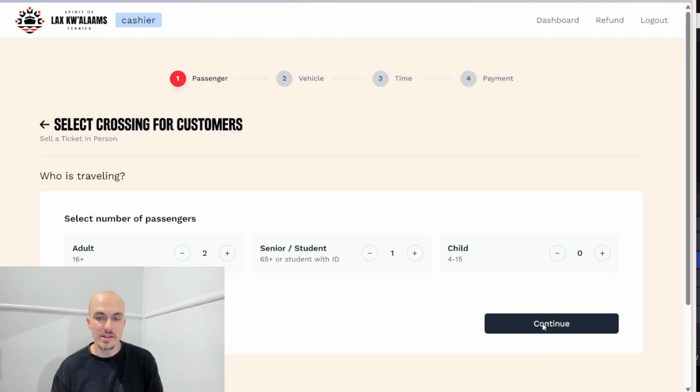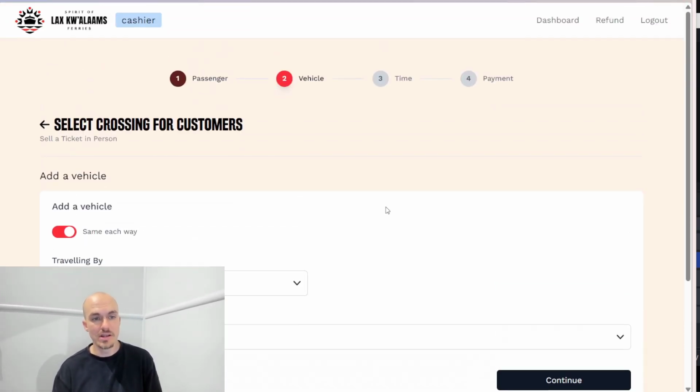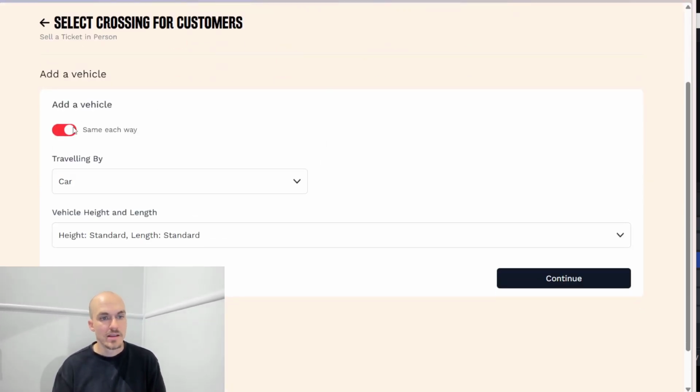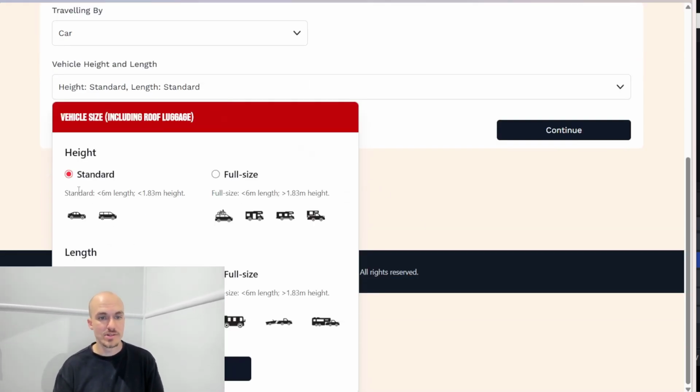And you press continue. Are you going in a vehicle, or are you taking a vehicle with you? And they say they have a car. You ask how big is it, what kind of car is it, so you can fill up the height and the length. This option here is basically for the deck handler to know how to organize the inside of the ferry, to see how many spaces are available, and for our system to know how many tickets we can sell, how many vehicle tickets we can sell as well. So let's say it's a small car, so it'll be standard height and standard length.